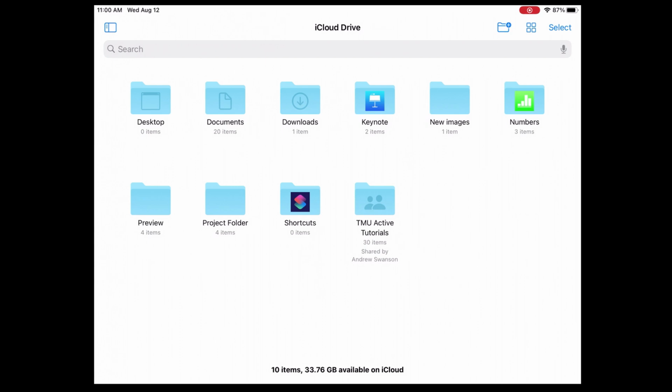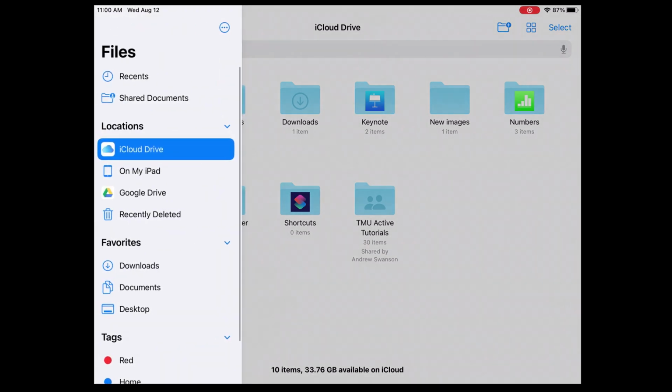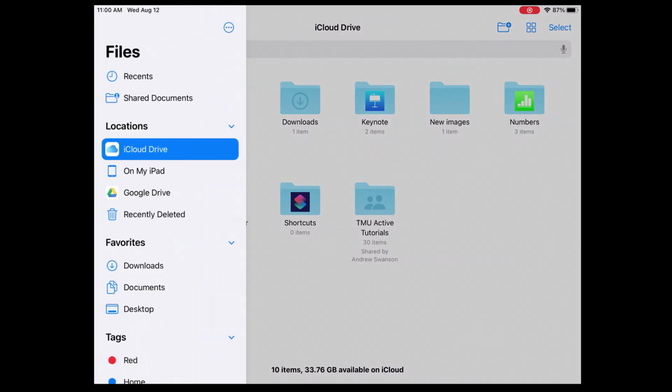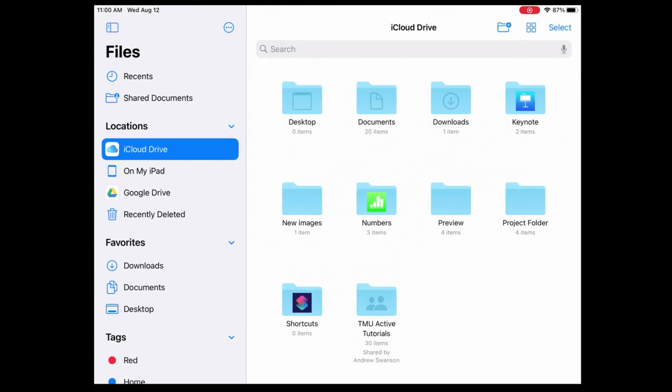While the sidebar is hidden, swipe over from the edge to overlay it for a quick view. Swipe left on it or tap anywhere else on the display to hide it again. In Files, I usually prefer to have the sidebar displayed most of the time.